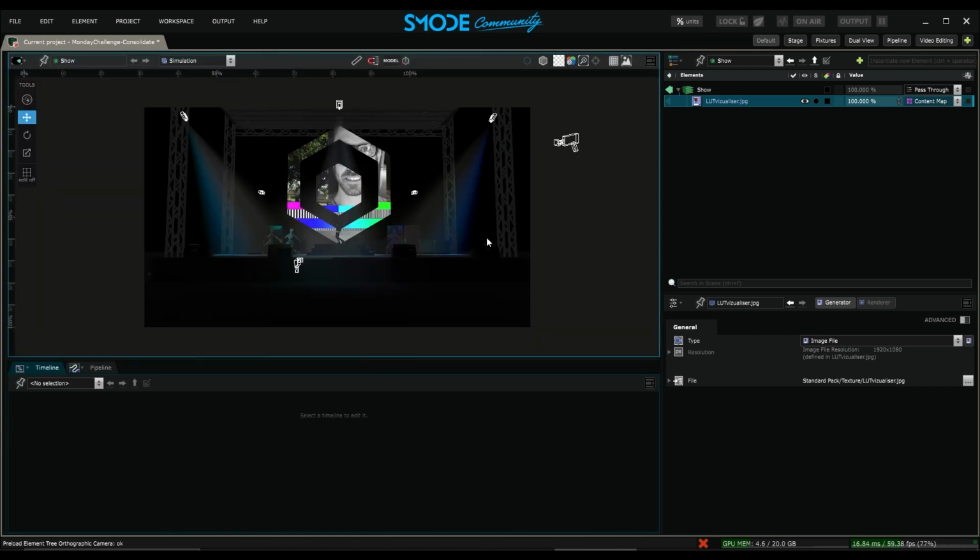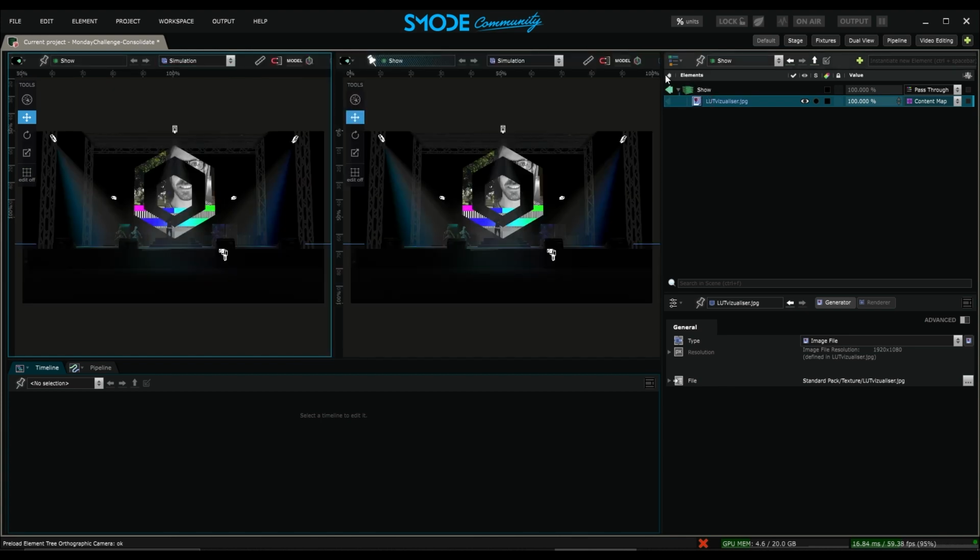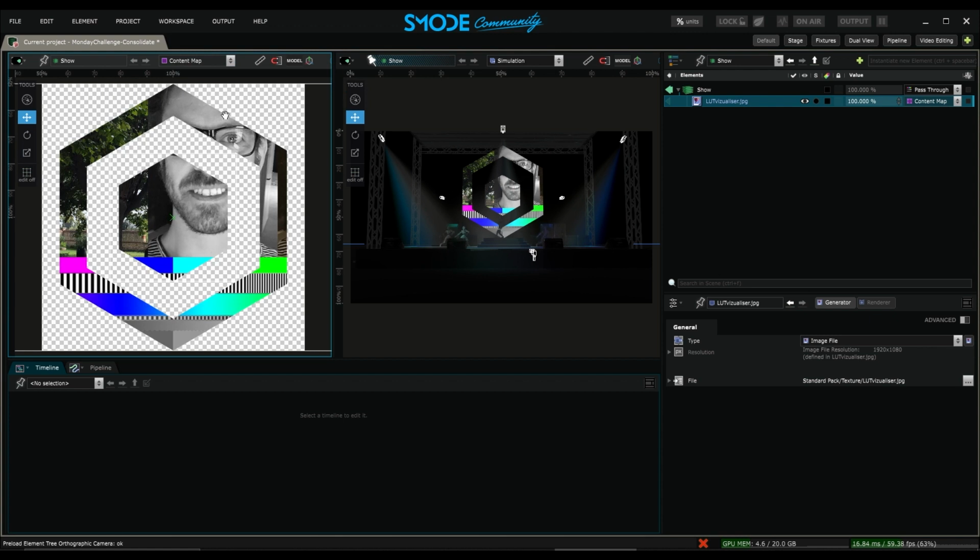I can be more comfortable in my working layout. If I go on this option on the viewport, I can split my viewport vertically. So here I have my simulation processor, and here I can visualize the content map. So I have a look at the different parts of my process. First, I have my media. The media are broadcasting in my content map, and then I see the simulation here.